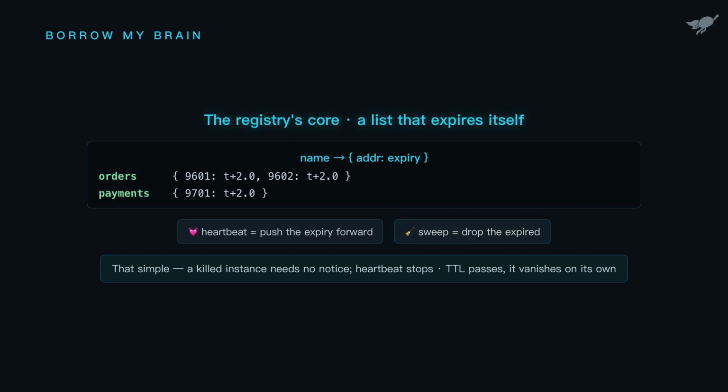Last step, service to service. Payments wants to call orders, but it has no idea where orders is. It asks the registry, gets a live address, and calls over. The whole way through, not a single hard-coded address. This is the key to why microservices can be loosely coupled.